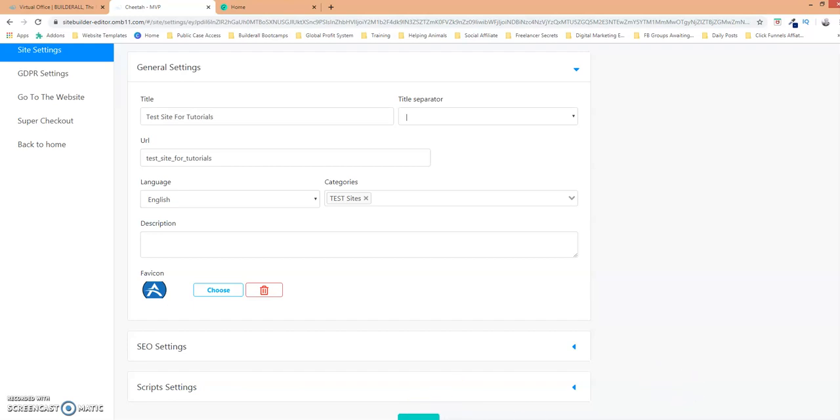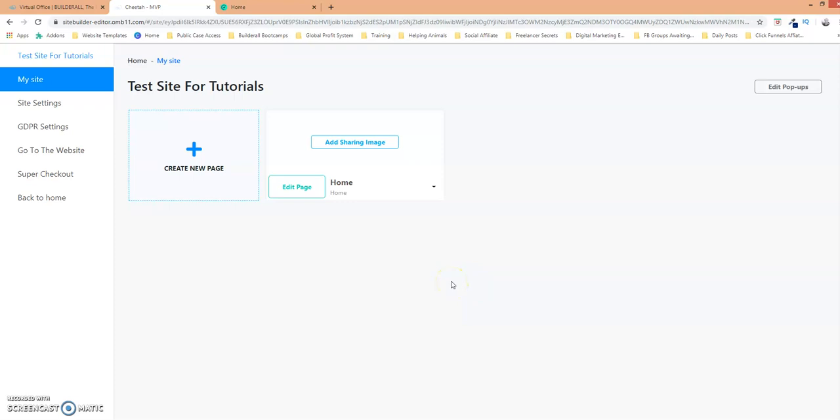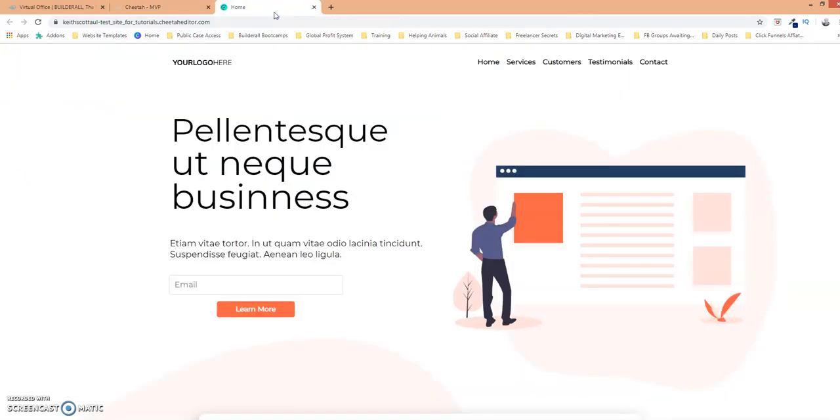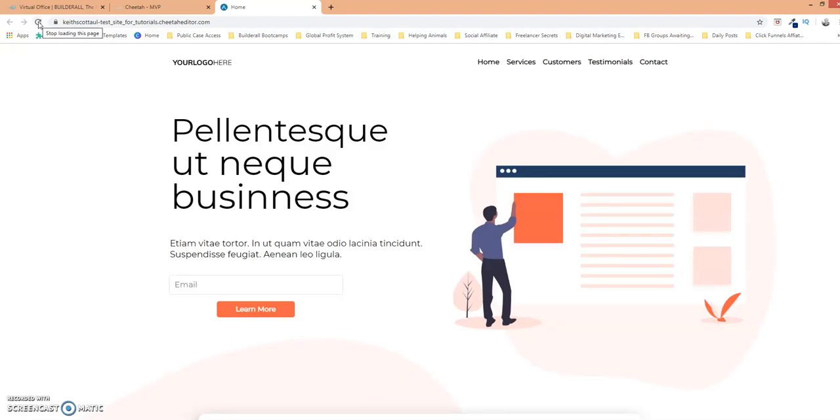So I'm going to click on Save. Now it's saving the changes. Now if I come over here and refresh this screen, and there it is. My new favicon has been uploaded and chosen, and it's updated up here for your site.